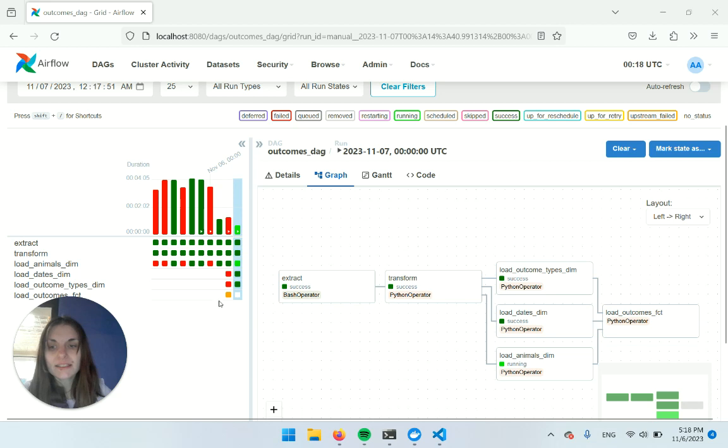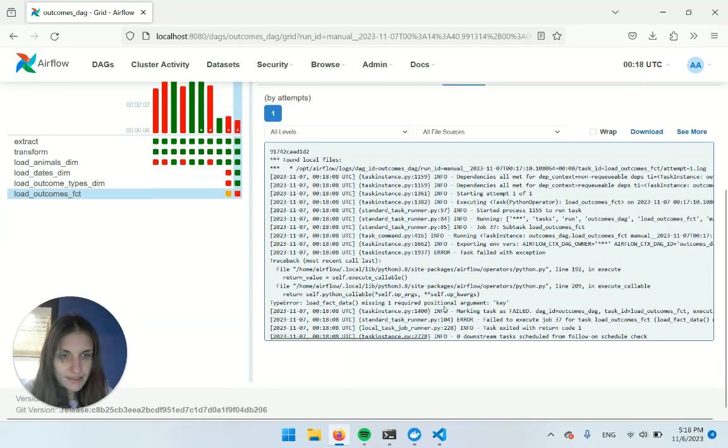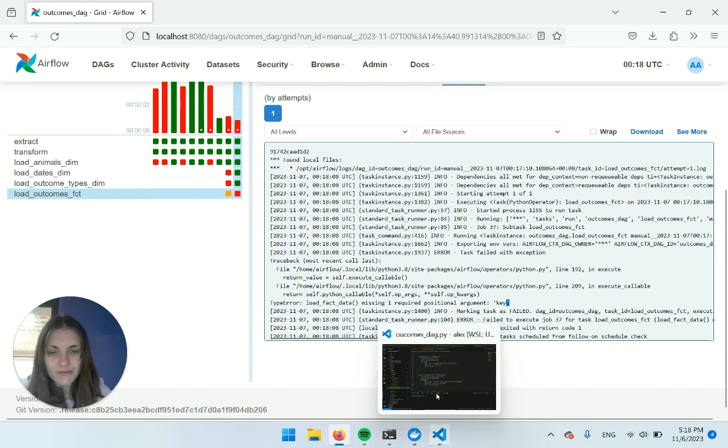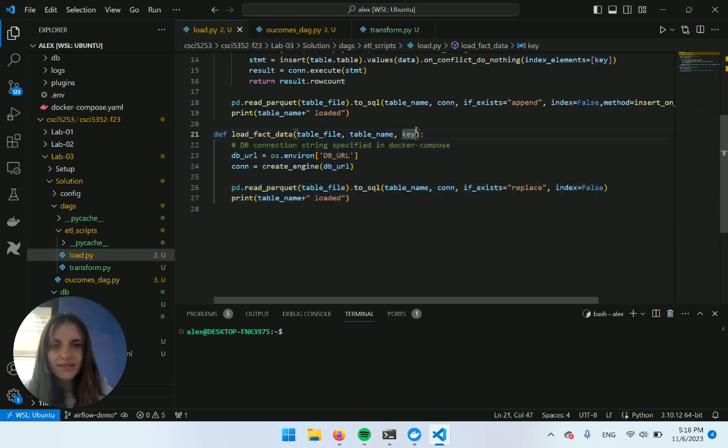But the fact task, the load outcome fact task, is still waiting for all 3 to complete. And hopefully it's done by now. And it's wrong. So what does the log say? It's saying requires position marking key. Oh, I know what that is. It's because I didn't tell you it's here.